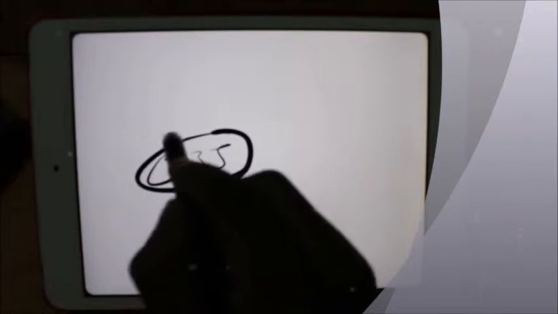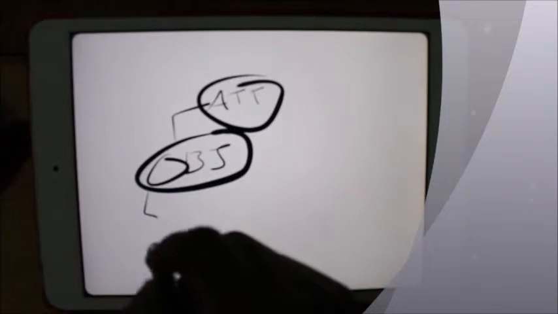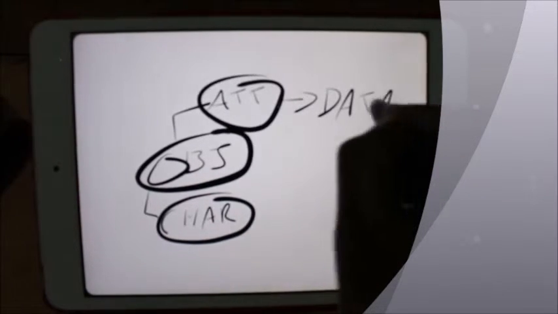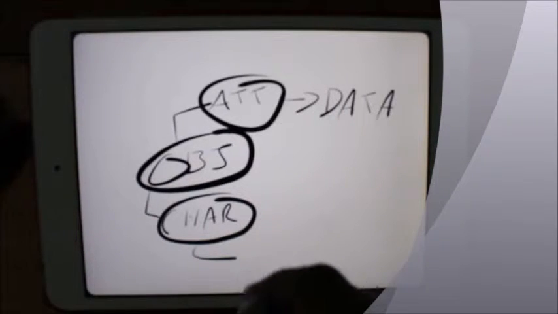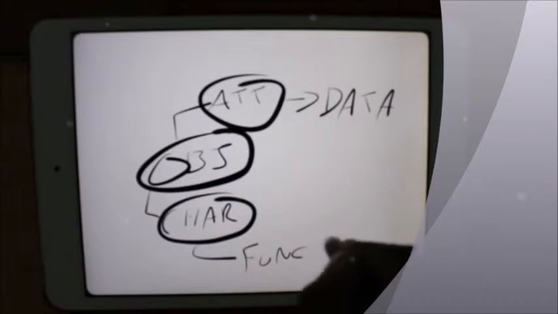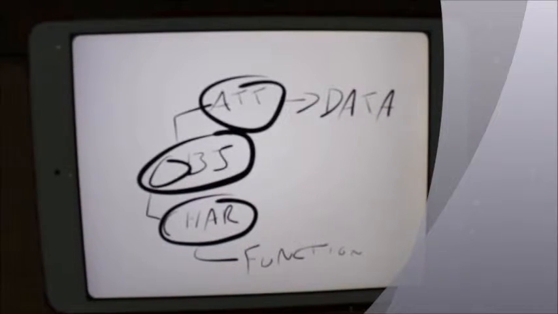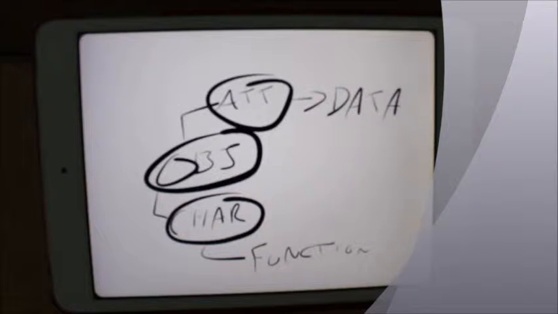Then it has its own attributes and its own characteristics. Attributes are the data, and the characteristics are the functions or methods, as we call them. Java is very user friendly and it has light code. That means you just need to put a little bit of code to create a big program.